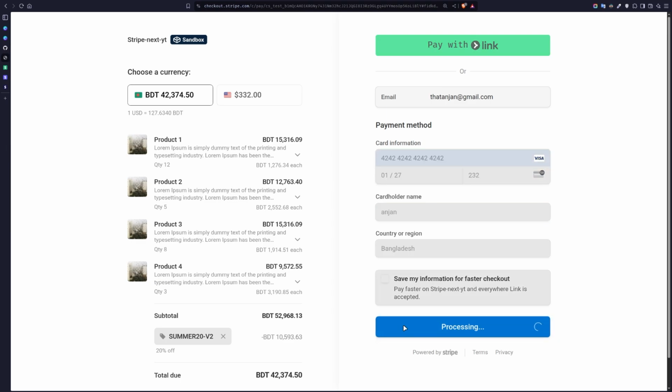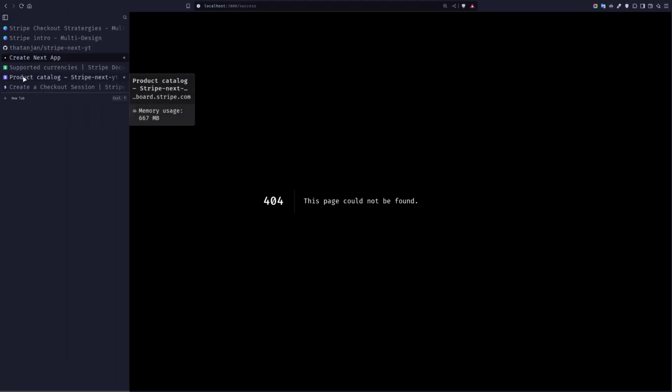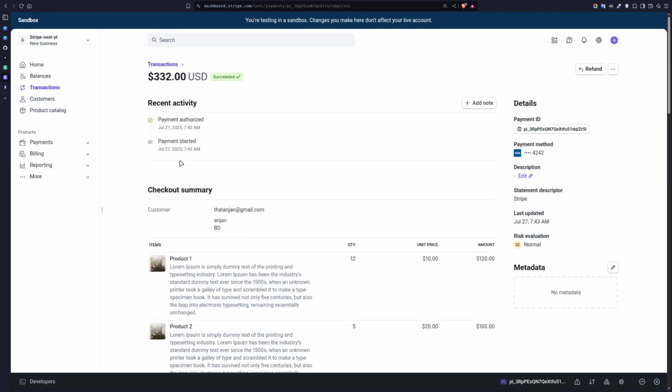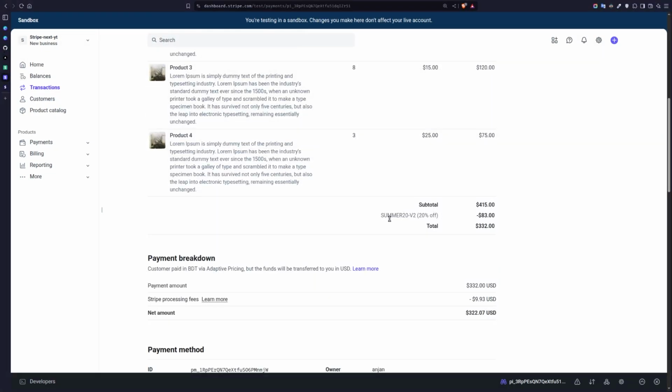And now let's go to the dashboard, transactions. This is the new transaction. And if you scroll down, you see this coupon is used. So this is how you can use coupon codes.